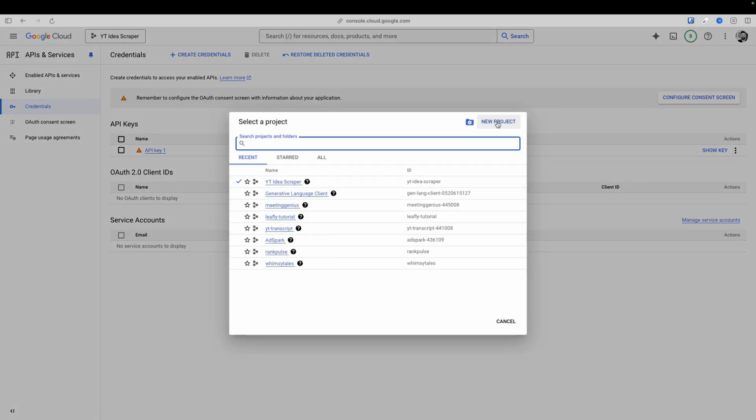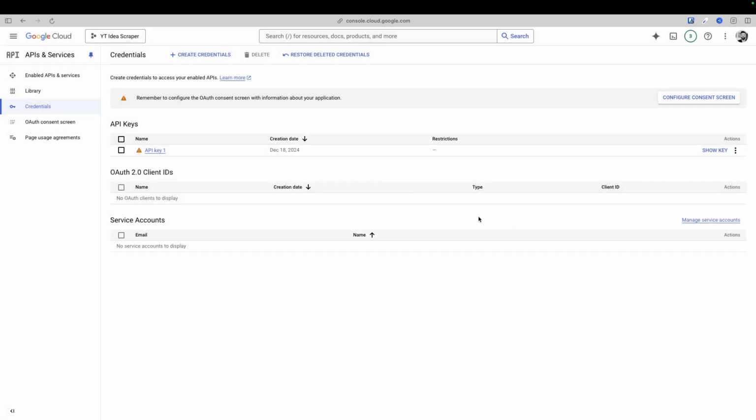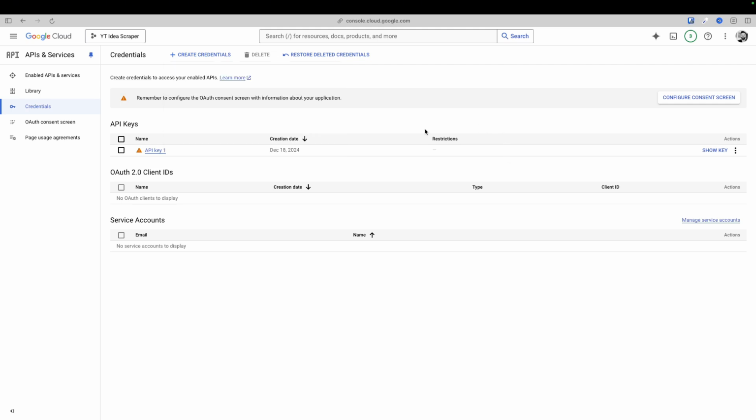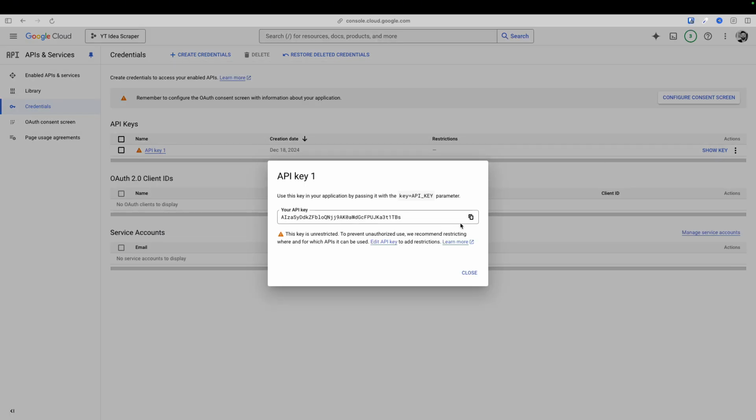By clicking new project, then you have to give it a name, and it only takes a couple of seconds to set it up. Now, I've already set up the project prior to this, so I'm going to use YouTube Idea Scraper. And then, as you can see here, I already have an API key. So if you don't have an API key here, you want to click Create Credentials, click API key, and this should be everything you need to do in order to create the API key.